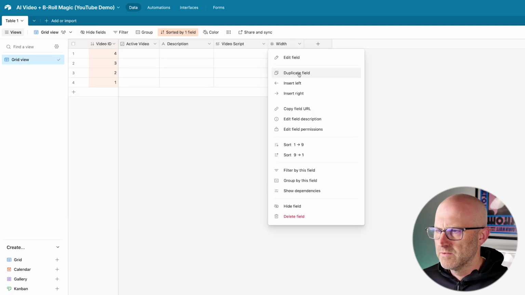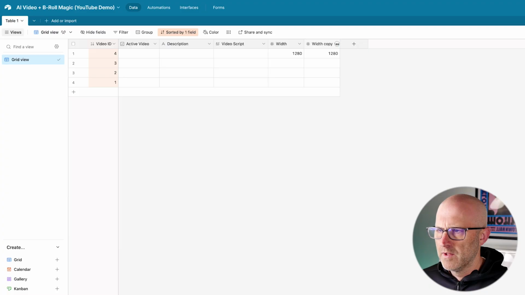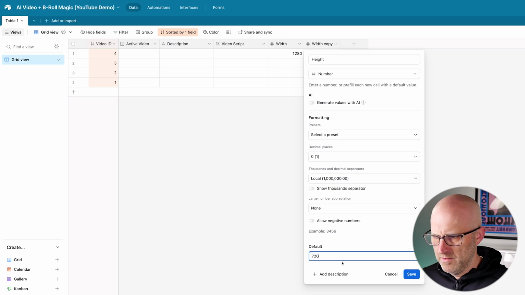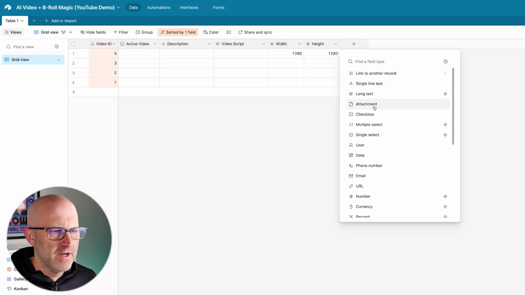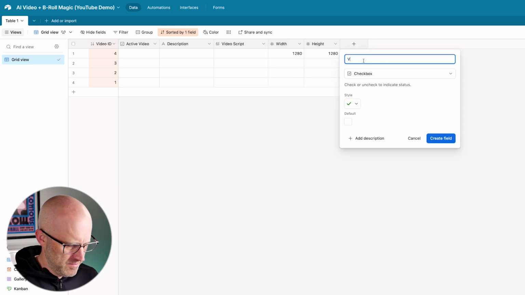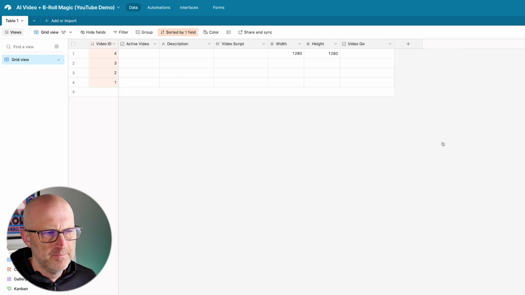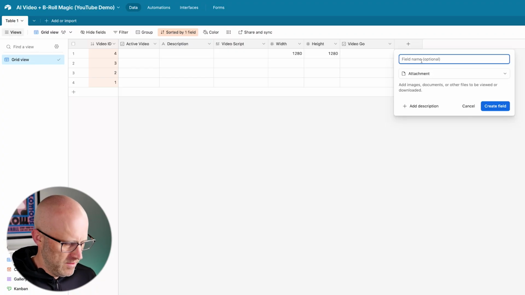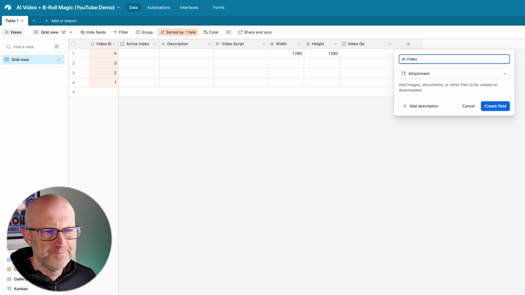Then I'll just duplicate this one, rename it to height, change the default to 720. Then I'm going to add a checkbox for video go when we're ready to generate the video. I'm going to add an attachment field for the video when it's generated, AI video.